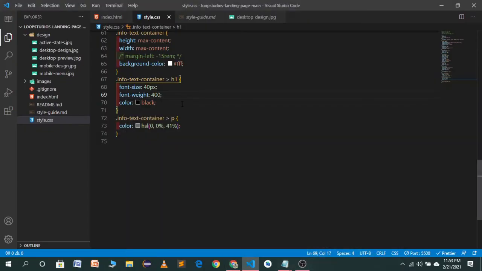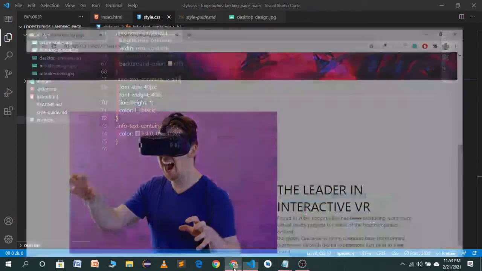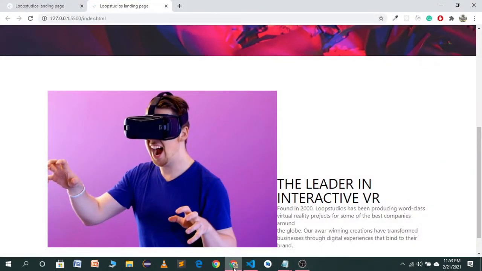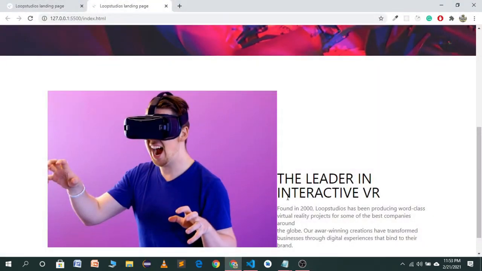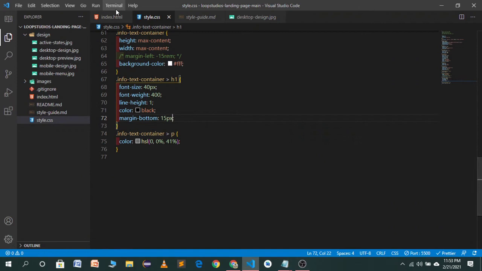So give it a line height of 1. Line height will be 1. Give it a margin bottom of 15 pixel. Margin bottom will be 15 pixel. Now we have a gap between our heading and our paragraph. So let's see our paragraph.